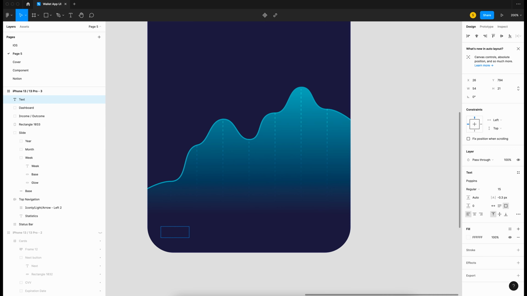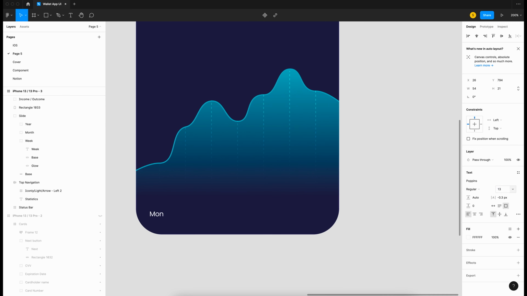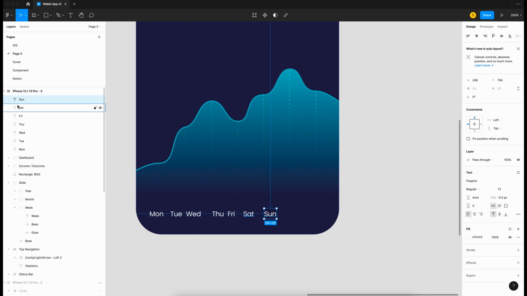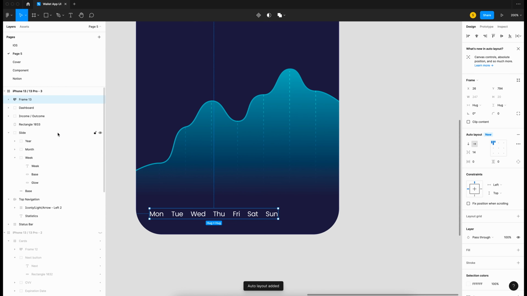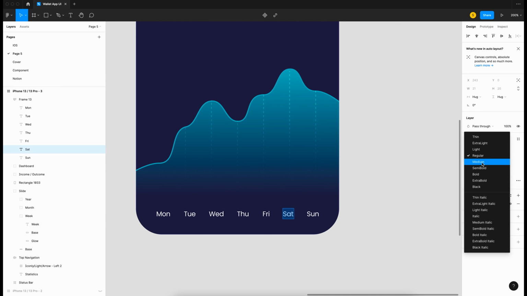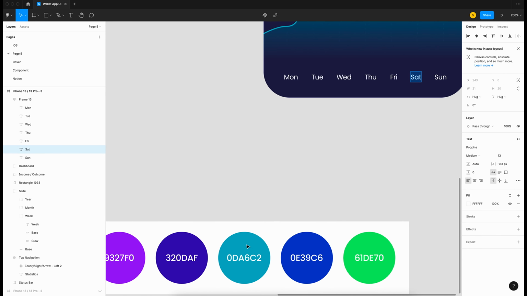Now click on T. So the size is gonna be 13. Choose regular, choose auto width. Okay, select out the date, add an auto layout. The spacing between items is gonna be 25. Click on horizontal center. I'm gonna select Saturday, medium, and we're gonna select this light blue.